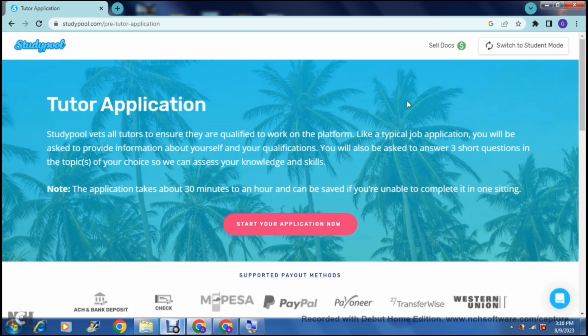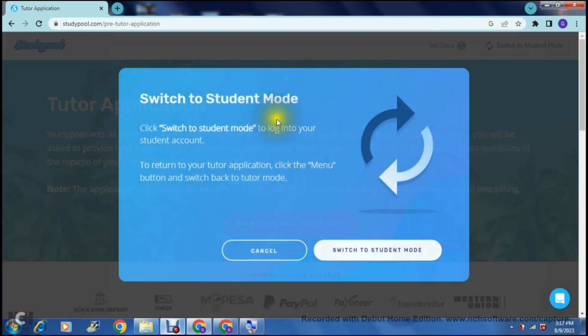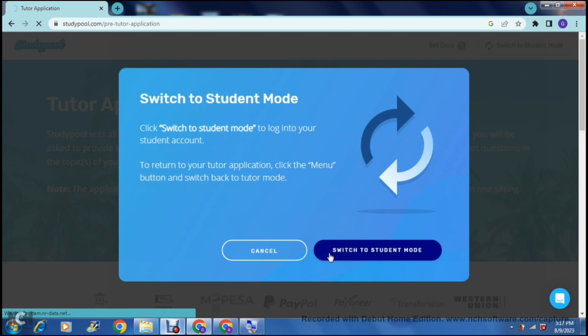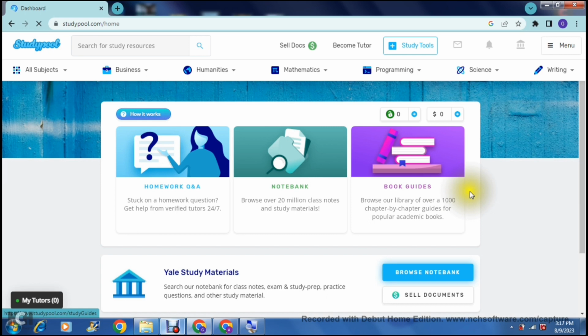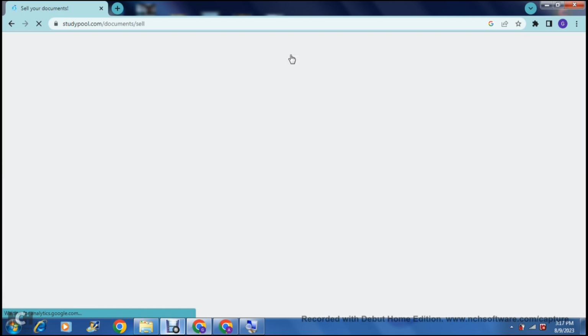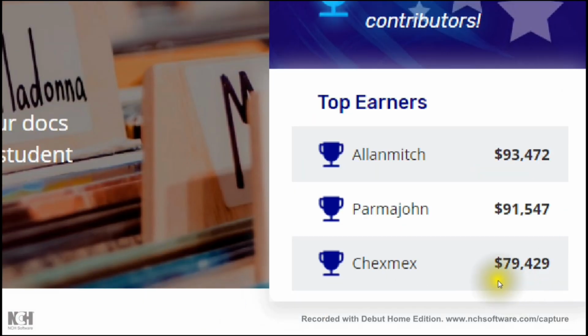And as you can see on some of the previous pages that we saw, some of the top earners have earned quite a fair amount of money. So you can now actually just sell some of your documents, or you can become a tutor, and you too can also start in the rankings of being one of these earners over here.